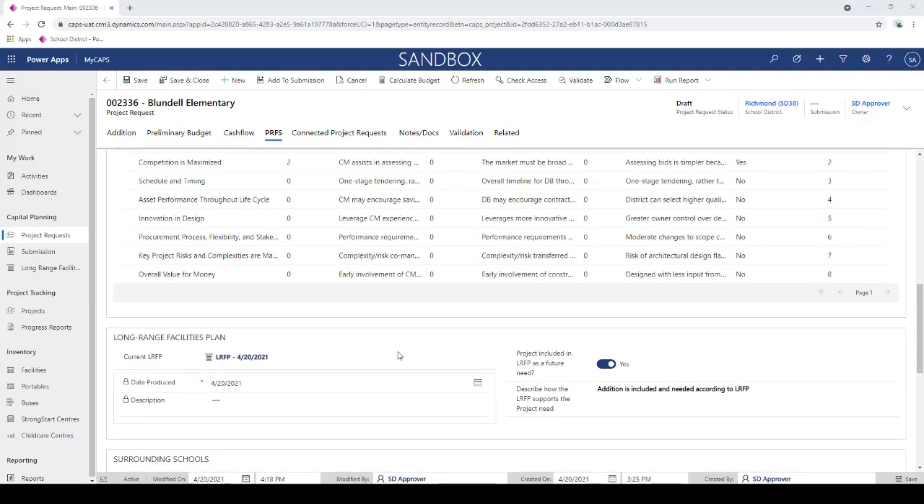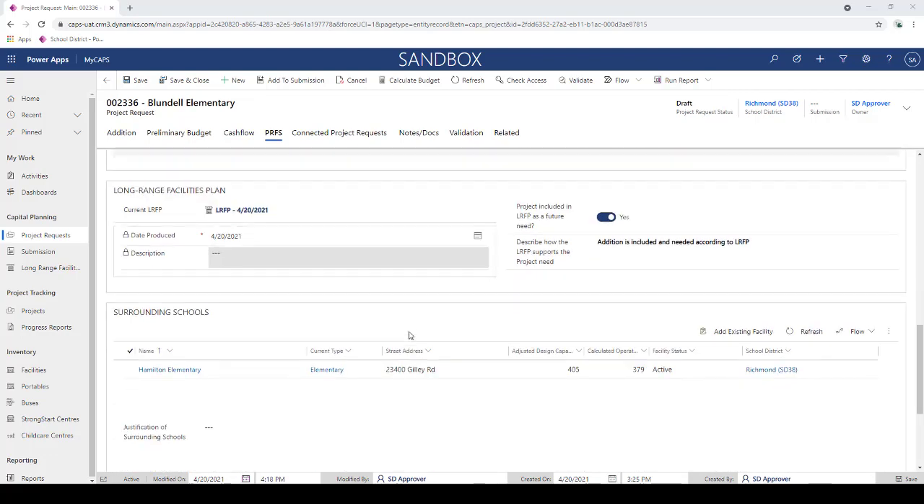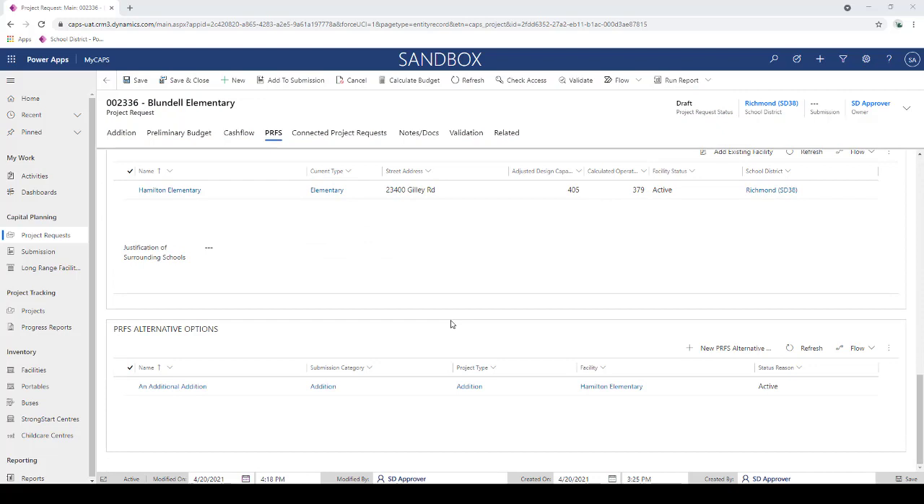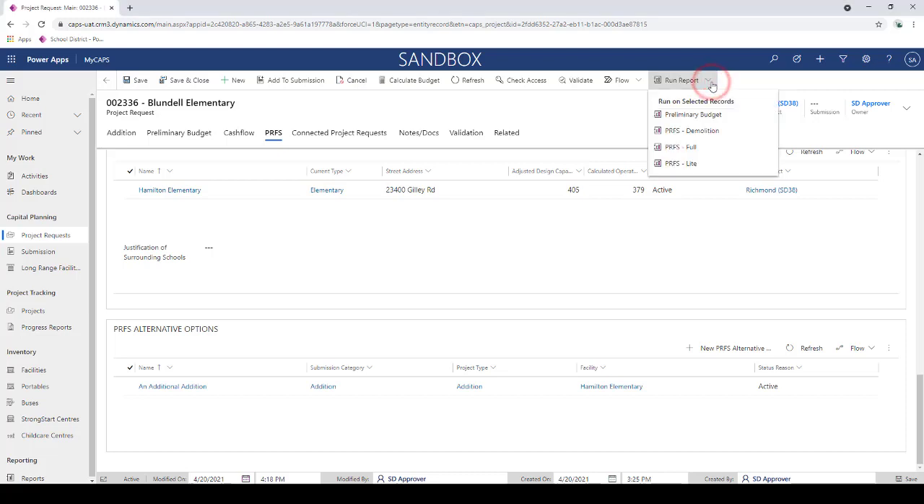And so at this juncture, I've completed the procurement analysis section. I've completed the general section as well as surrounding schools and alternative option. And I just want to see the PRFS that's going to be then viewable by my planning officer. And indeed, if I just want to sort of assess this project request as I'm making my way through this process, I can then just go up to my run report, and there I'll see a few options. So I'll see PRFS demolition, which is only going to be used in the context of a demolition project. You're only going to run that report if you're completing a demolition project.